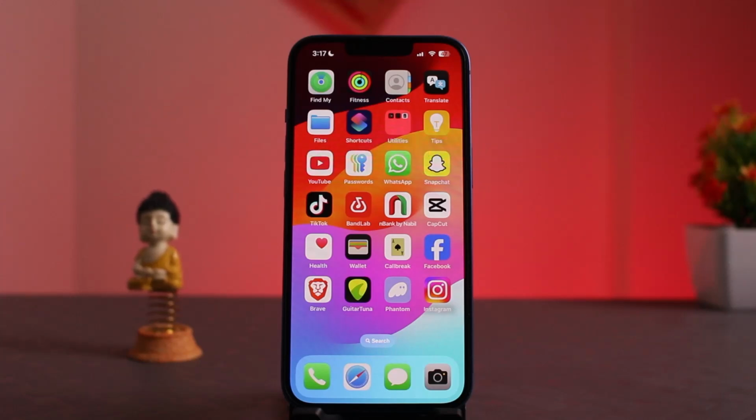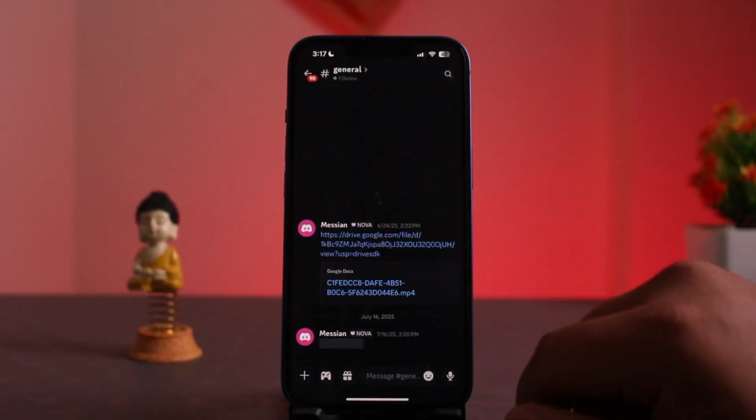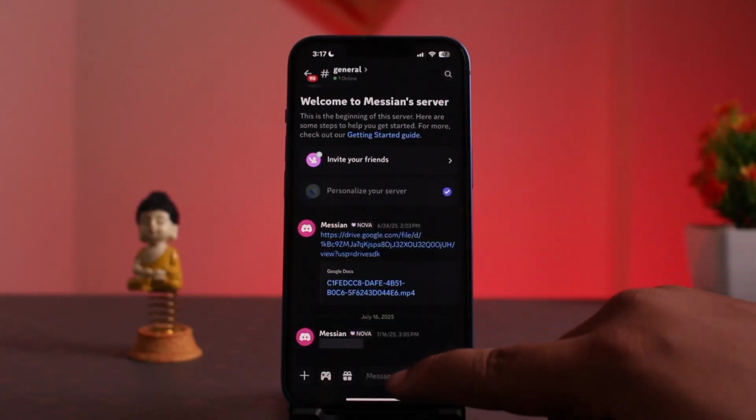In this video today, let me show the steps on how you can easily add or send spoiler text on Discord. The process itself is pretty simple and easy, so let me show. To do so, first open up Discord, and once you open it, head over to the server that you wish to send the text to.